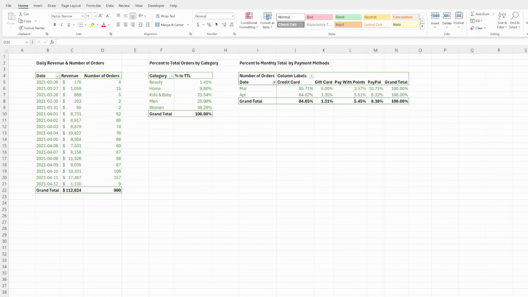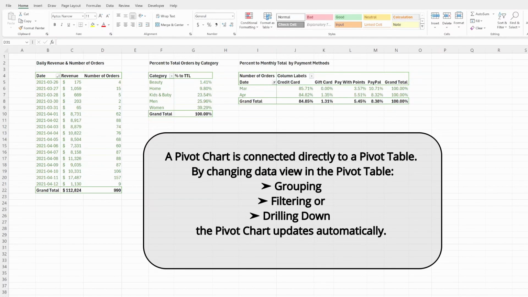Let's jump in. A pivot chart is just like a normal chart, but connected directly to a pivot table. That means you can instantly change your data view on the pivot table, group, filter or drill down, and your chart updates automatically. It's perfect for interactive dashboards and data analysis.